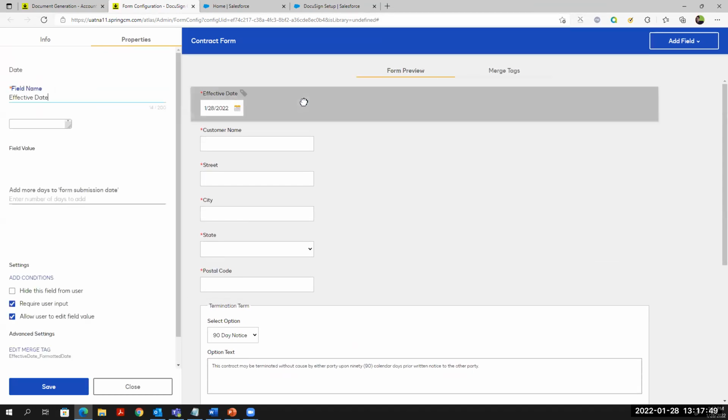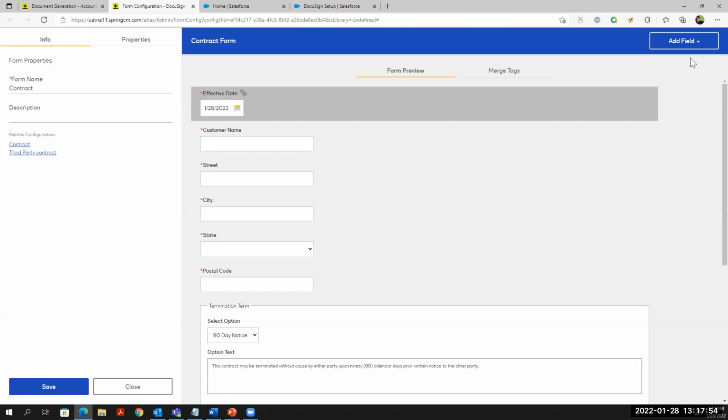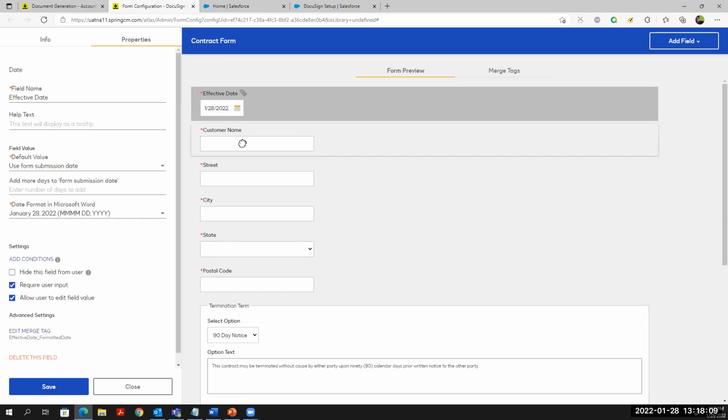For example, when you create a new form, it will give you the place where you can write the name of the contract which you want to create. For this, I'll just mention the contract. However, if you can see related configuration, it says the contract for third-party contract. This is effective date. For example, let's proceed now.